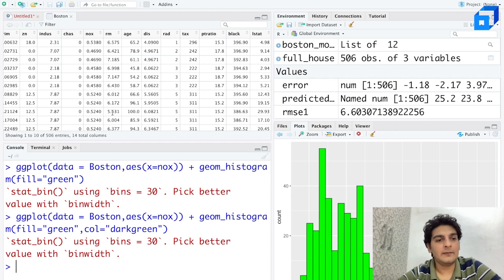Similarly, I've got 506 entries over here, or 506 different houses. Now what I'd want to do is extract all of those records where, let's say, the NOx value is greater than, let's say, 0.7.